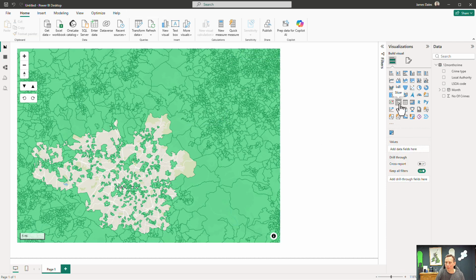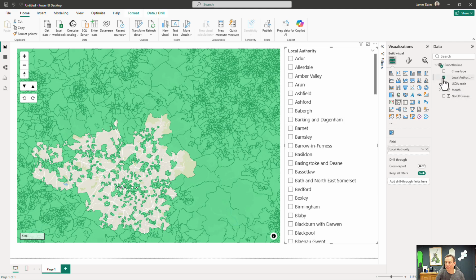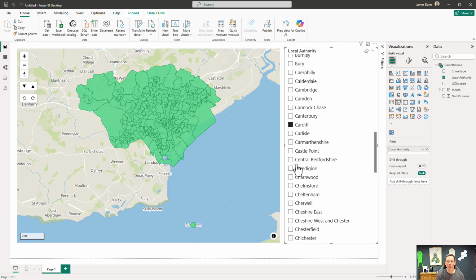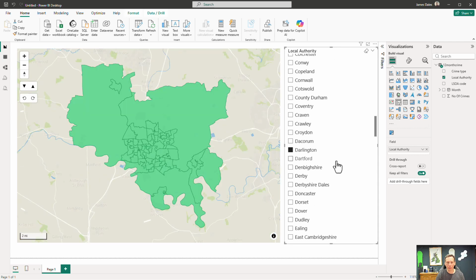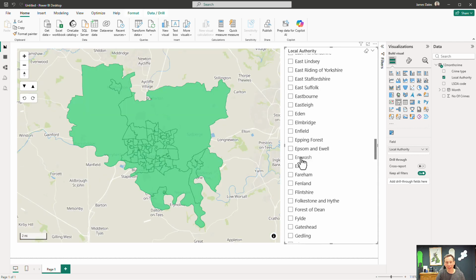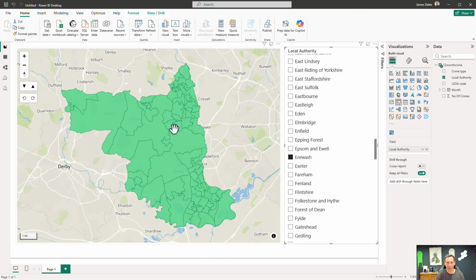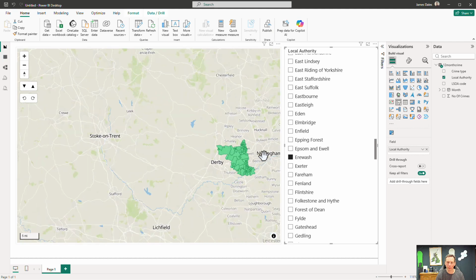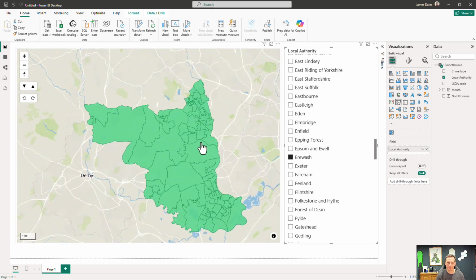And then the next thing I can do is add on a slicer onto my map, and then I can pick a particular local authority area and the map will auto zoom to the census areas just for that particular local authority. And you can see I can zoom all the way in and out without losing all of that fine detail.